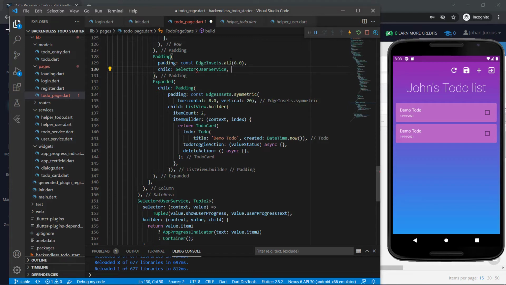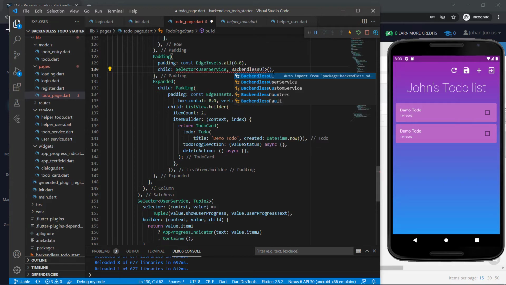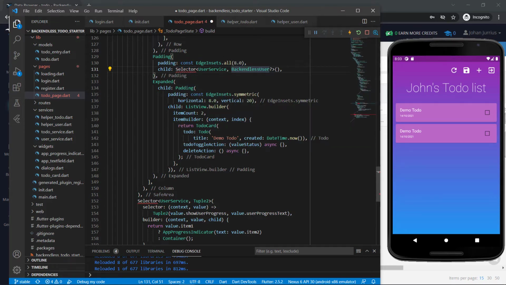And we want to look at a backendless user. That backendless user can in fact be null. Okay, so let's just add, not sure if it's actually picking up this backendless user now. Let's just try this backendless user again. Yeah, let's just select it from there. Okay, there we go.